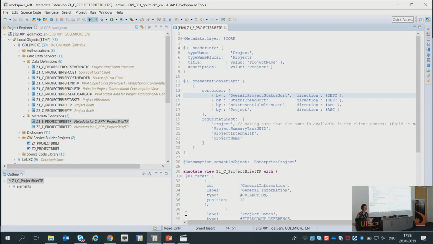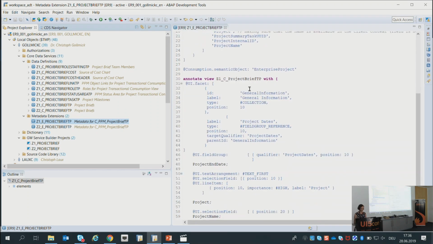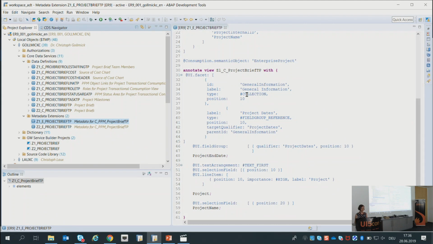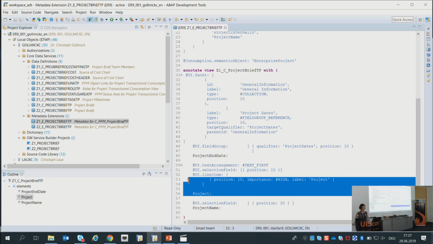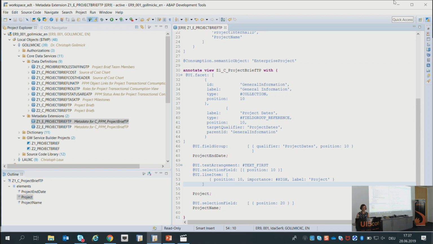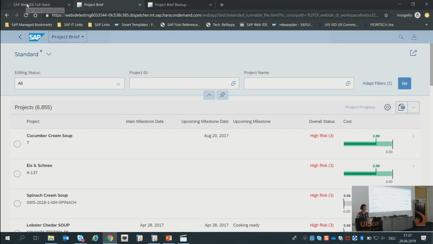If we look into the backend, this is our metadata extension file, Z1E project brief, and it contains the annotations that have been initially defined. So there are some for the object page, which is not part of this demonstration, and just a few annotations for the list report. So selection fields, we didn't create these 2, project and project name, and 1 single column for line item. So that's the current state of my app. And as Christoph showed you, it looks like this.